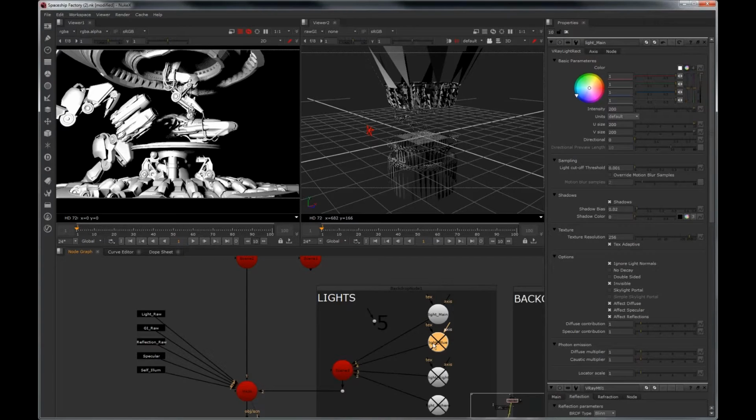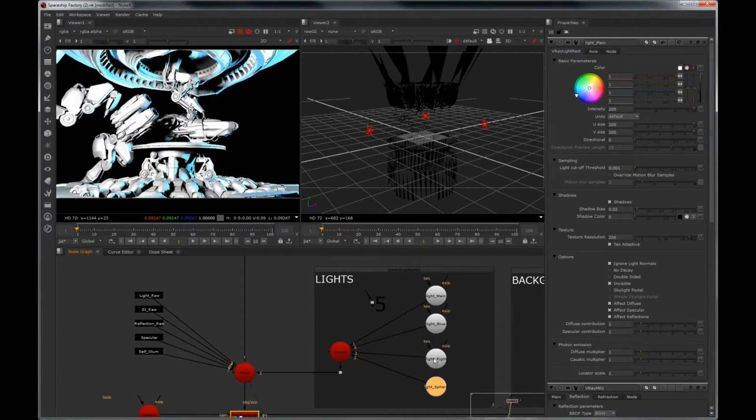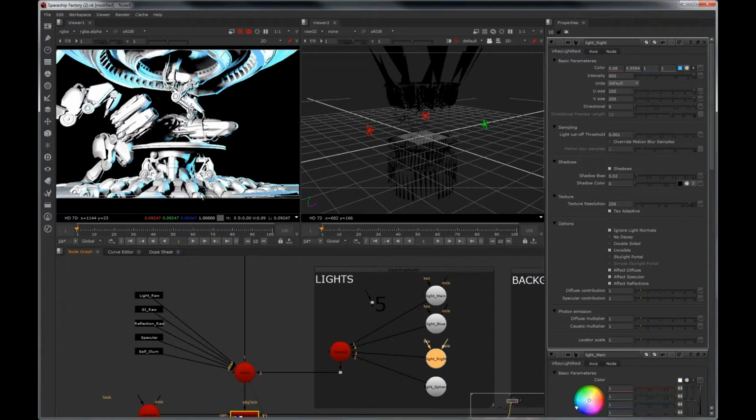I have prepared 3 more lights, and I'm going to enable those. And you can plug as much more light if you want. And let's say that I don't like so much this strong blue tint on it. What I can do is easily change the color to something more natural.